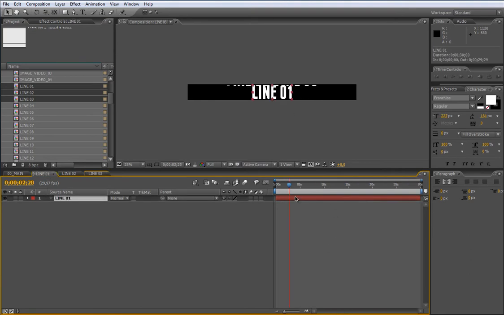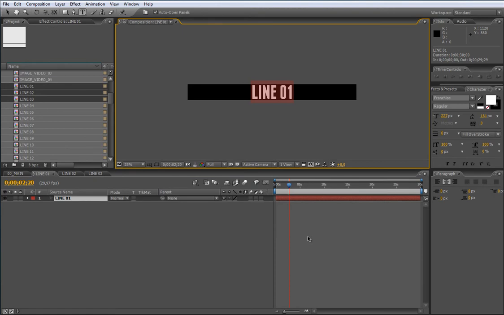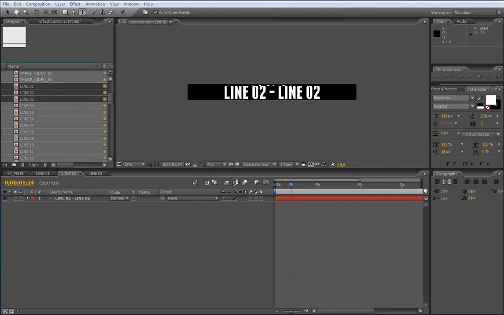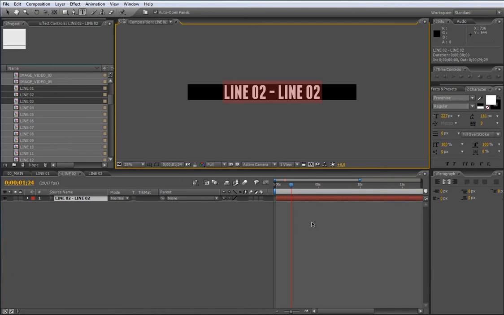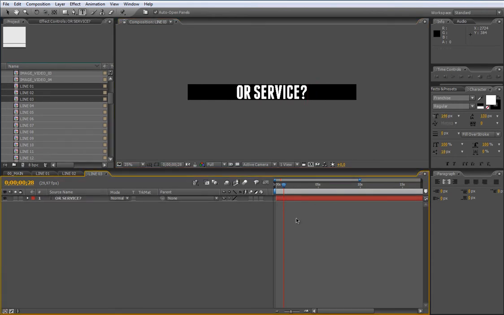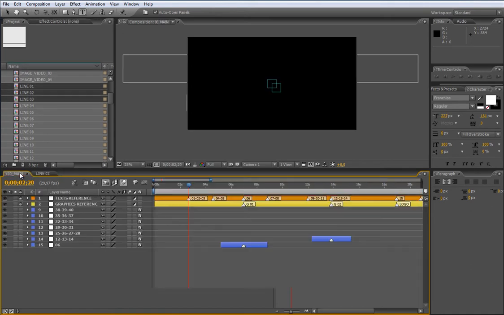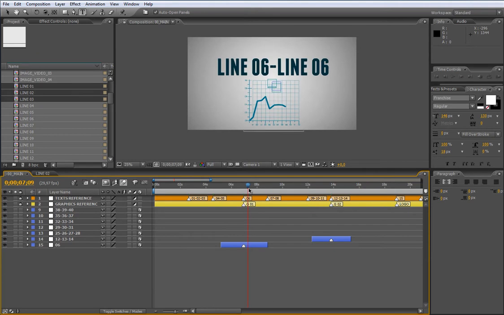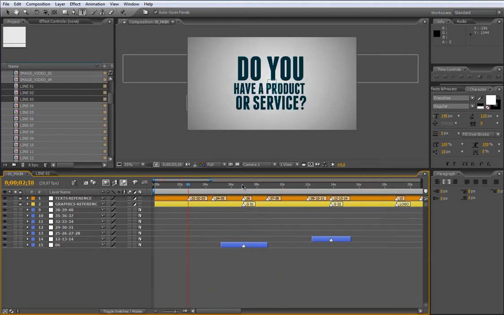I will select the line 01 and I will change the text by retyping a new one. I will do the same for the other text composition. Okay, done. Let's see how this looks in the main composition. As you see, it's really easy, and the process to customize the text is quite the same for the rest of the text compositions. Now let's play around with some graphics.